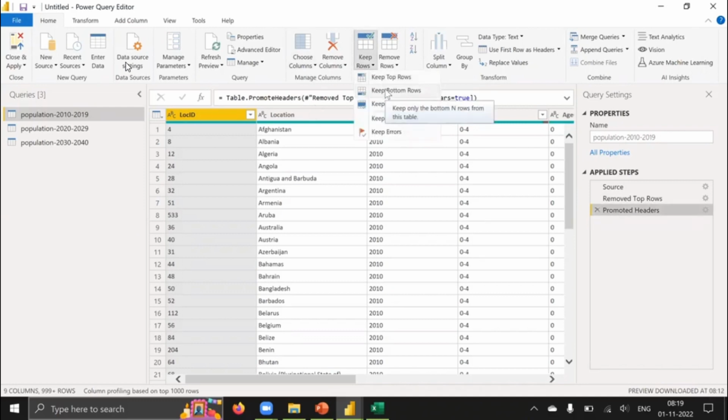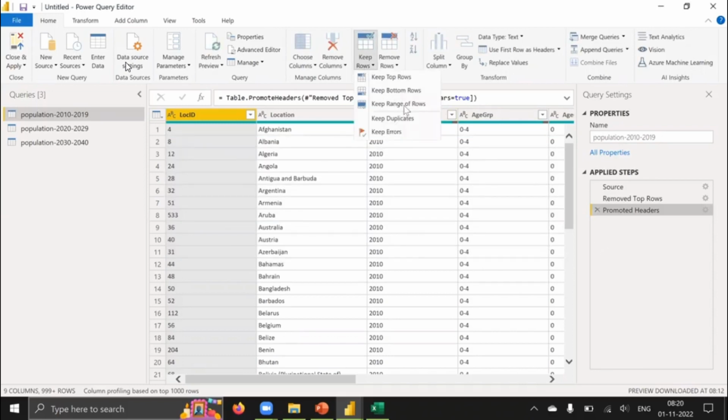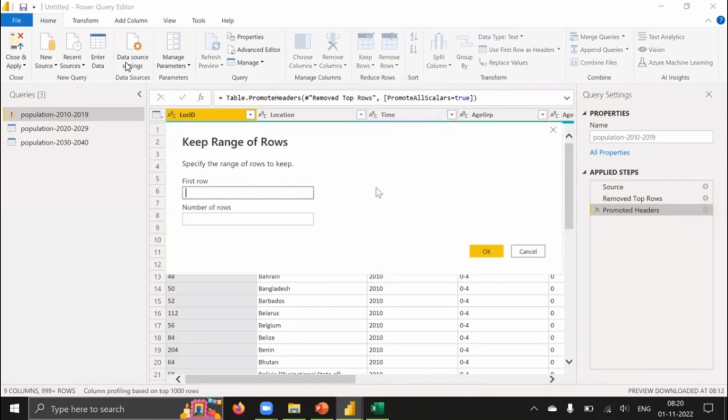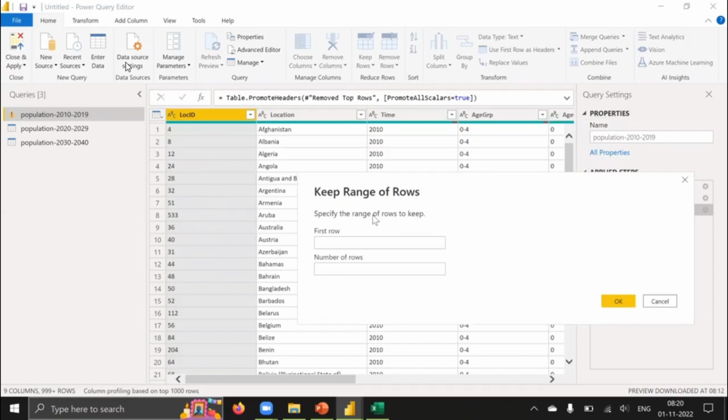And similarly, you can also keep bottom rows where you have to specify the n part, right? Keep bottom n rows. So if you specify that number of rows as 100, you will only retain the bottom 100 rows. And there's a third option called keep range of rows. When you click on this option, you get to decide the range of rows you want to retain. Here you determine the first row of data you want to retain. Let's say starting from the first row, I want to work with only 10 rows of data.